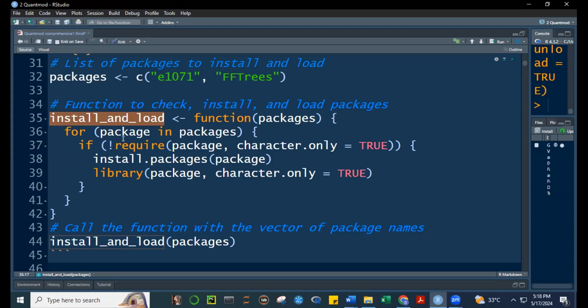So, install and load. Now take note, this is the name of the function that we're going to create. Install and load, and then the function, and then packages, which means that we have to provide whatever this packages is. Here, for package in packages. What does this mean? It will loop through packages one by one. If there are 10 packages here, then it will go through each of the packages, one at a time.